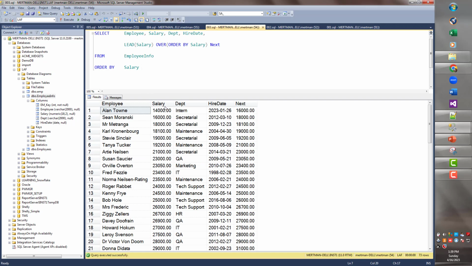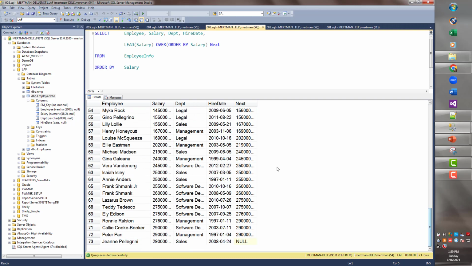So here, Mr. Allentown, 14,000. The next person that gets more compensation than him gets 16. But the person at the bottom, see, now that's null. If you really wanted to dress this up, you could use an ISNULL function and just make it blank or something like that. But since it's a number, you probably couldn't do that unless you converted everything to text, which is a big pain in the neck.